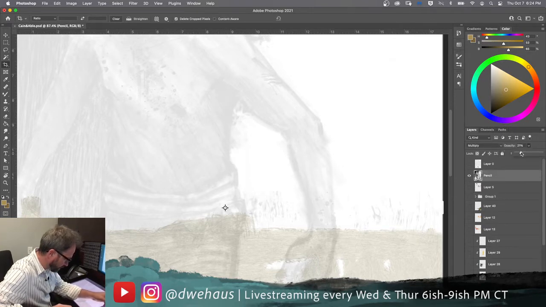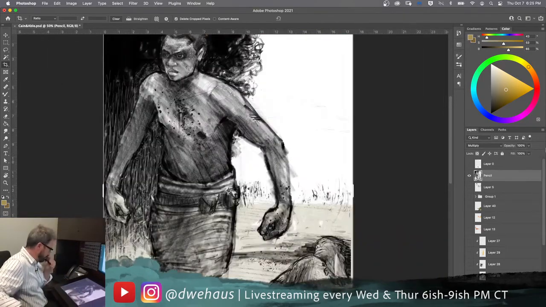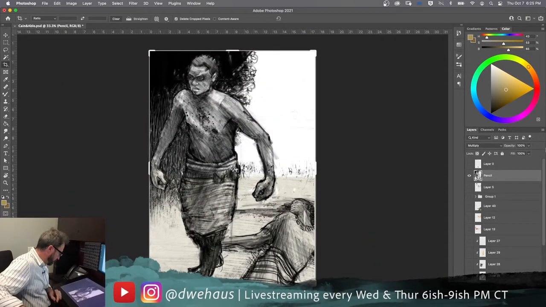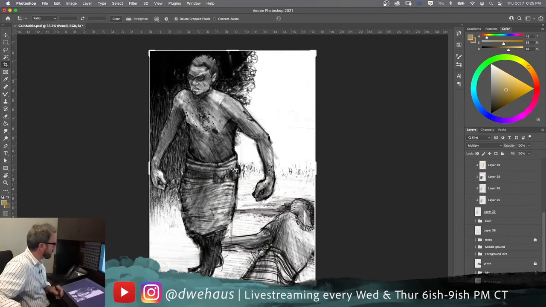So this was the original pencil sketch. Command minus to zoom out if you don't have the fancy Wacom remote. So, turn off this gesso layer. This was a pencil sketch that was approved by the client, and this is what we're going to try to make.